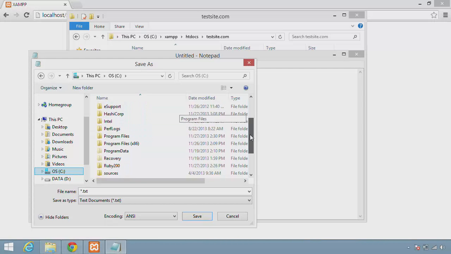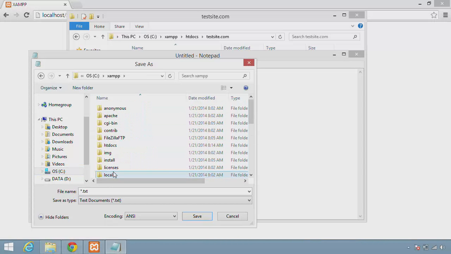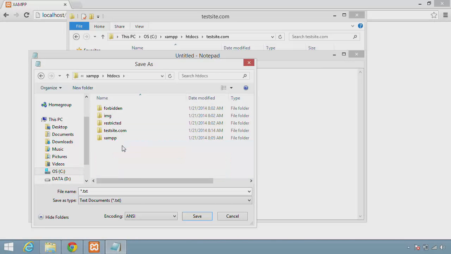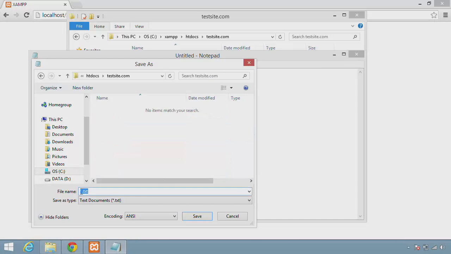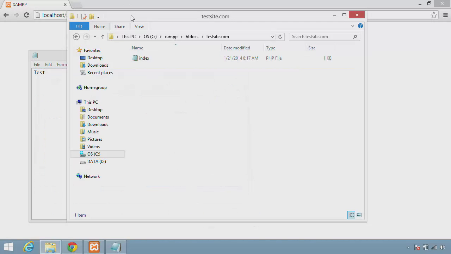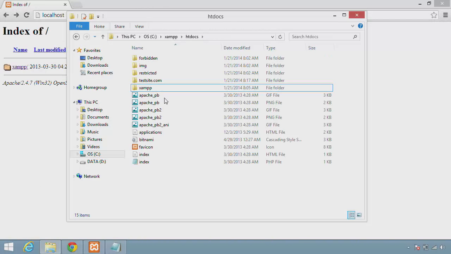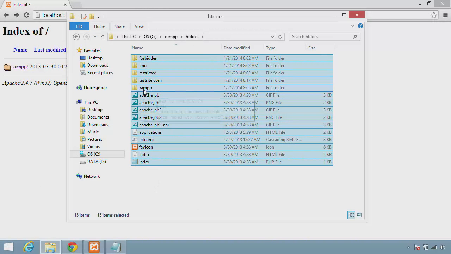Now, when I come back to my local server and I click on localhost, I should see my testsite.com folder, and I can tell that the PHP is loading properly. In the future, I could store other sites, whether they're WordPress installs or otherwise, inside of this htdocs folder, just like I have my test site.